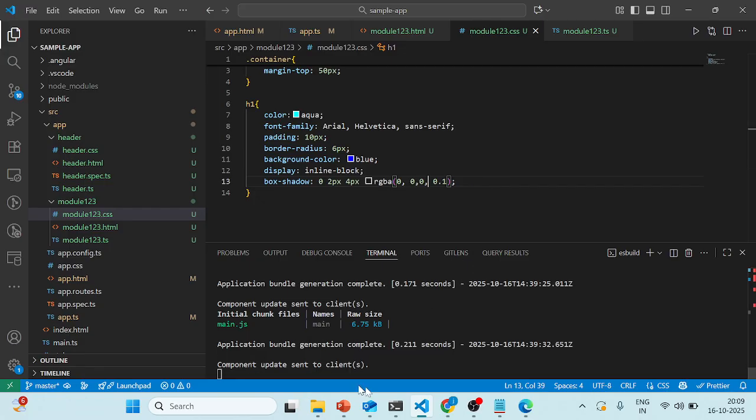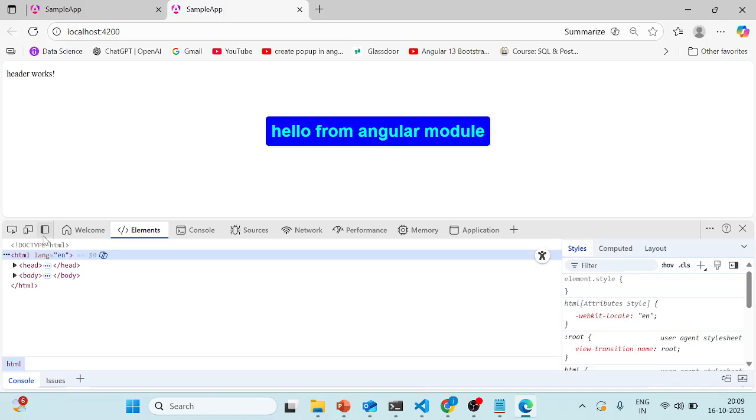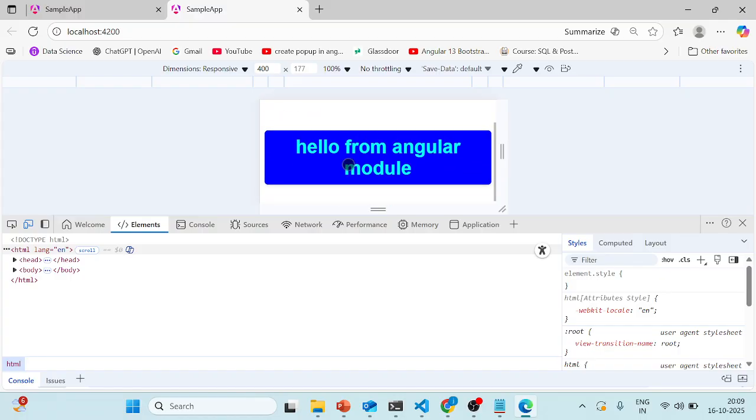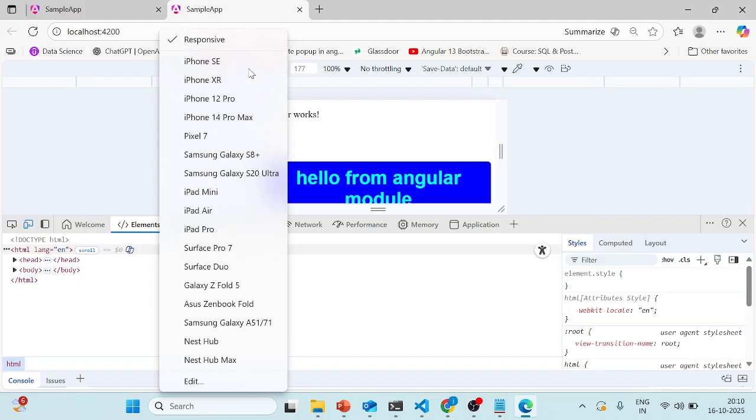So I'm going to run this. Already it is there in the browser. This is how I have set this. Here you can observe it from the mobile point of view. See, it is not disturbing anything. It is just there in the mobile view also. You can set anything here. You can set any dimensions, and you can set any mobile.